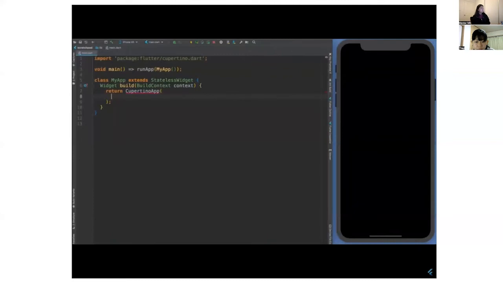Alrighty, so here's my empty Flutter app. I'm going to add Cupertino app right here. And this provides me with theming, a navigator, text direction, all those other basic in-every-app kind of widgets. And I'll give it a home screen widget as the home route, which means I should probably make a home screen widget. So let me do that now.